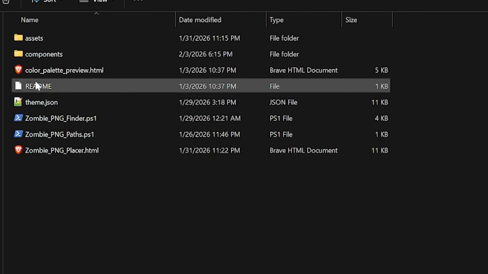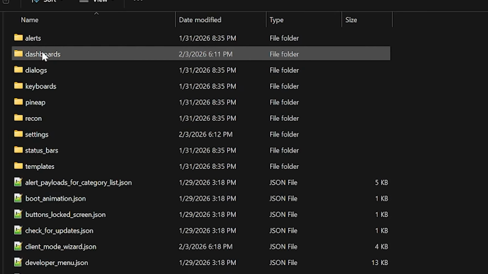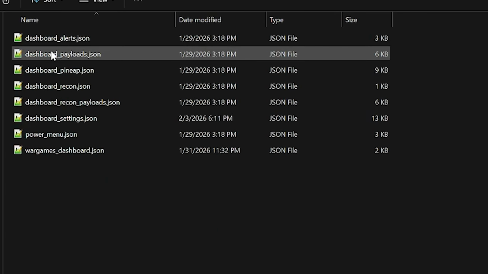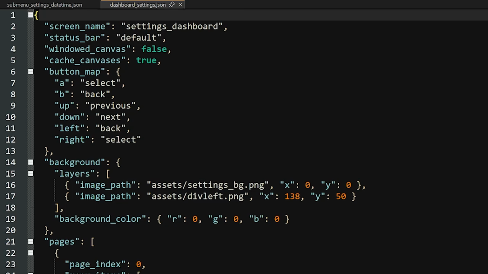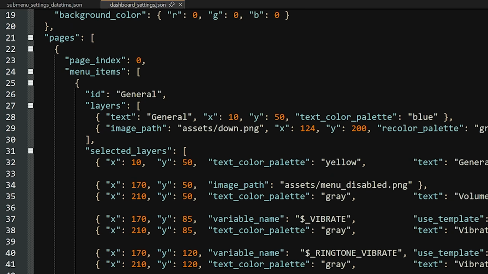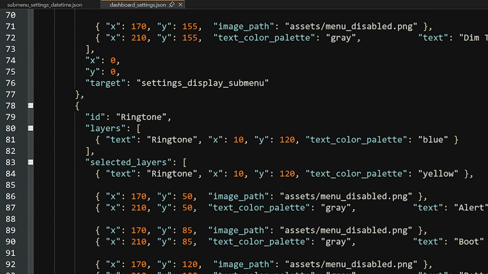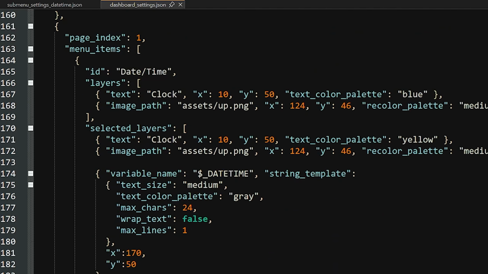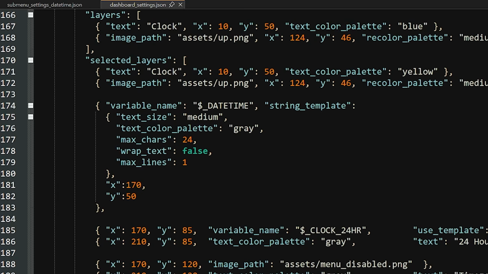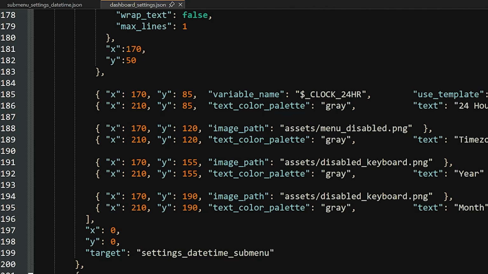Next, we'll head over to Dashboards and open the dashboard_settings.json file. We need to mimic the spacing of the lines exactly how we just did on the submenu _settings_datetime file. Scroll down until you see the start of the date and time. We see it starts at 50 on the Y coordinate, just like the other date and time. We need to make sure to go through each of these and make them match our other file.